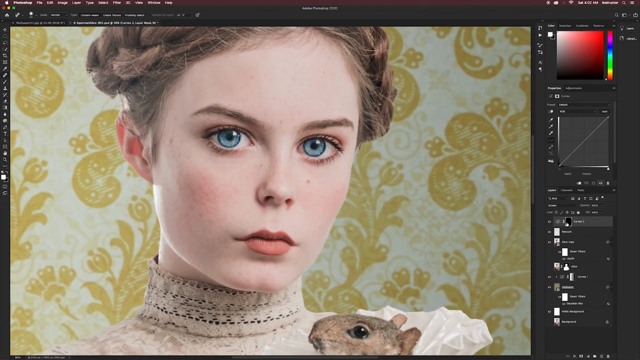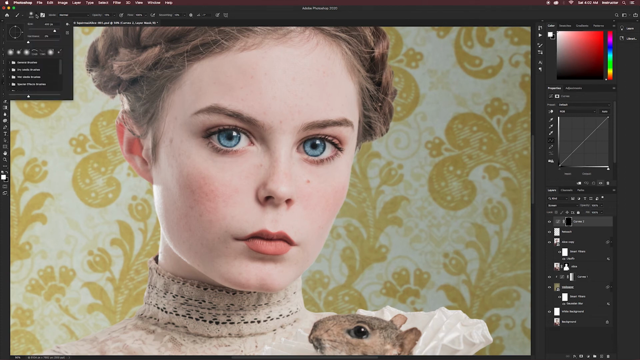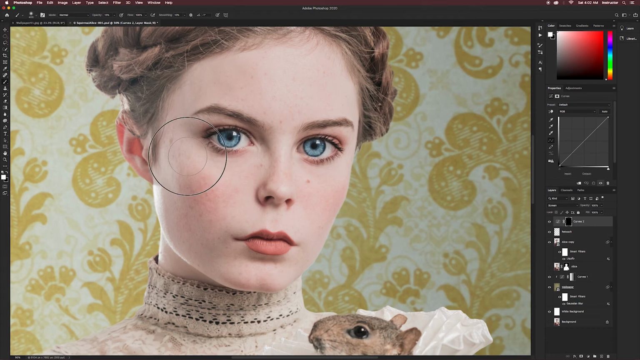Using my paintbrush tool, I'm going to select white as my foreground color and then paint everywhere that I would like to highlight my image. I'm going to make sure that my brush is at 0 hardness and it's at 15% opacity.